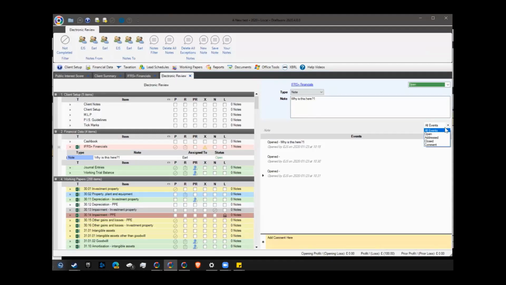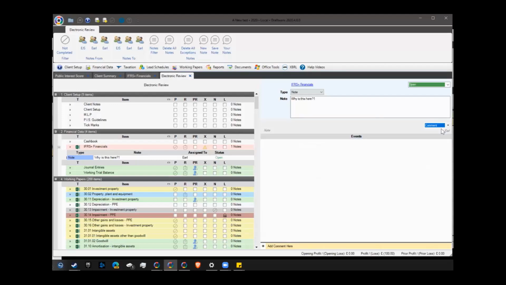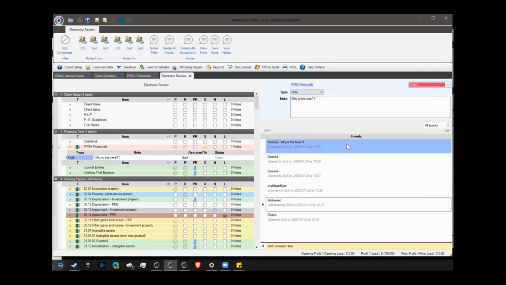Nick, who's the developer on this, even added a cool little filter. So you can go and you can see and filter out just the comments instead of the events. The events will track when somebody's actually done the work, who's added the comments, all of that. So this becomes a nice sort of working paper in essence.